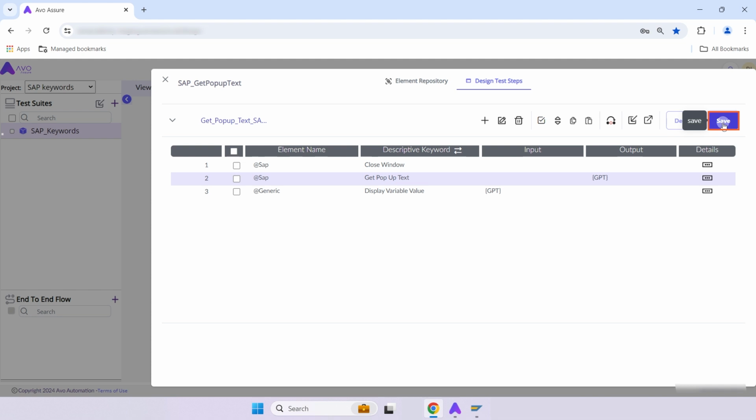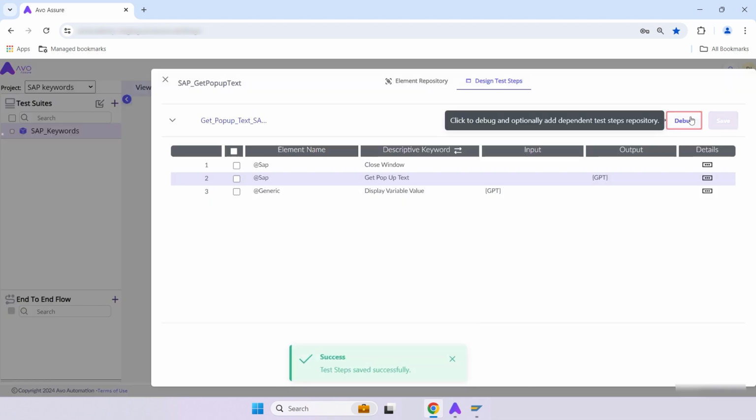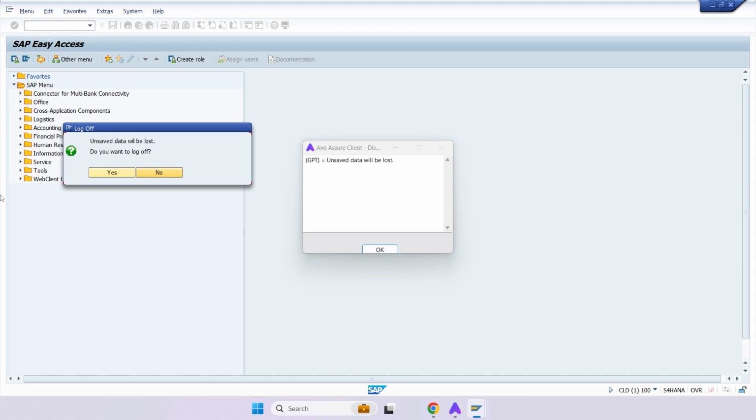Save the designed test steps and debug them. As the designed test steps are debugged, you will see the process of fetching the text from a pop-up window in the SAP application is successfully automated.